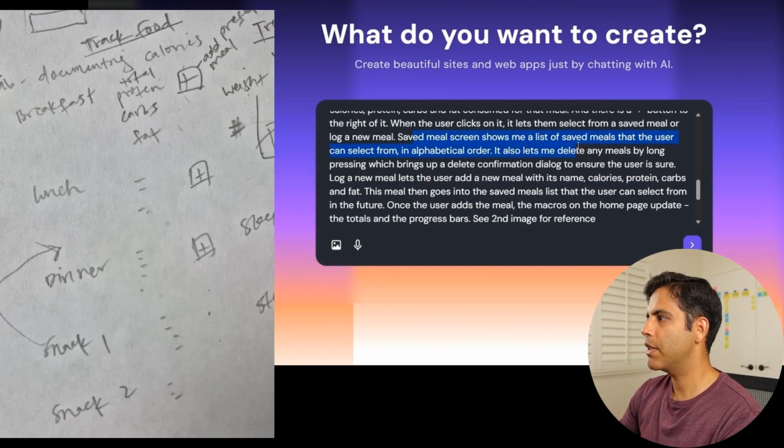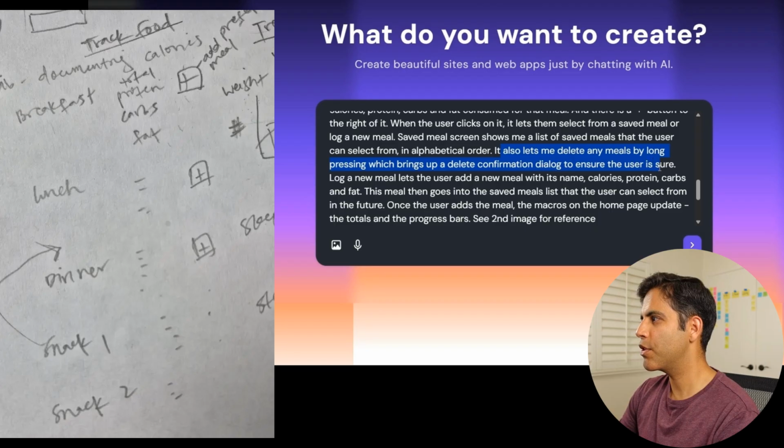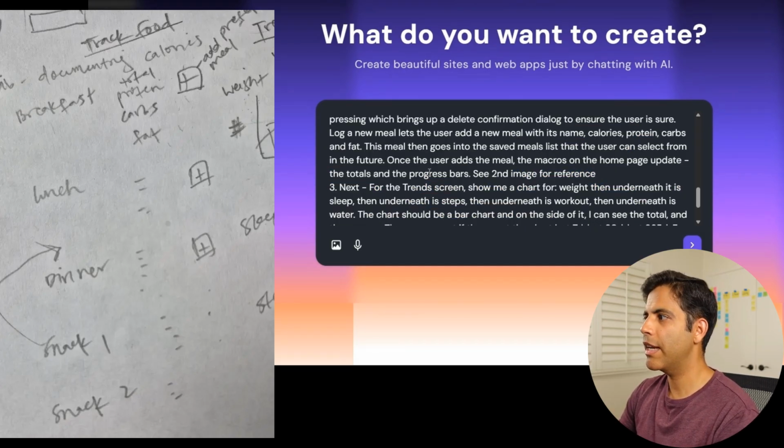Saved meal screen shows me a list of saved meals that the user can select from in alphabetical order. It also lets me delete any meals by long pressing, which brings up a delete confirmation dialog to ensure that the user is sure. Log a new meal lets the user add a new meal with its name, calories, protein, carbs, and fat. This meal then goes into the saved meals list that the user can select from in the future.